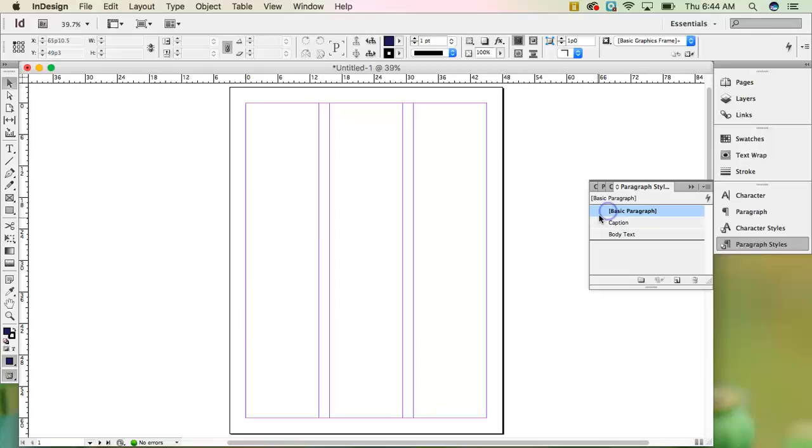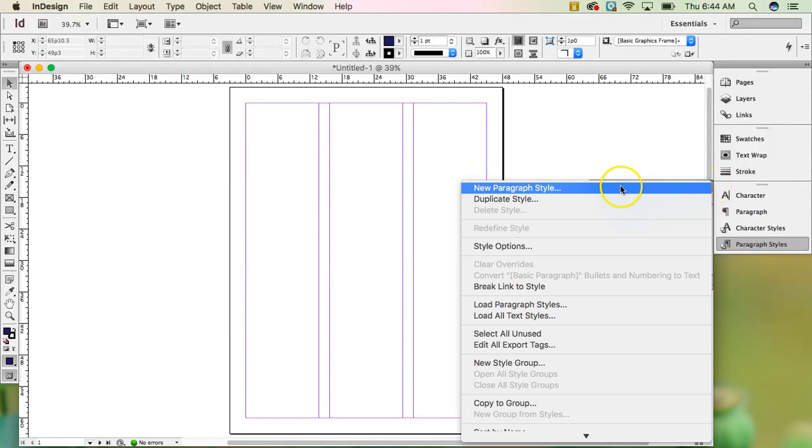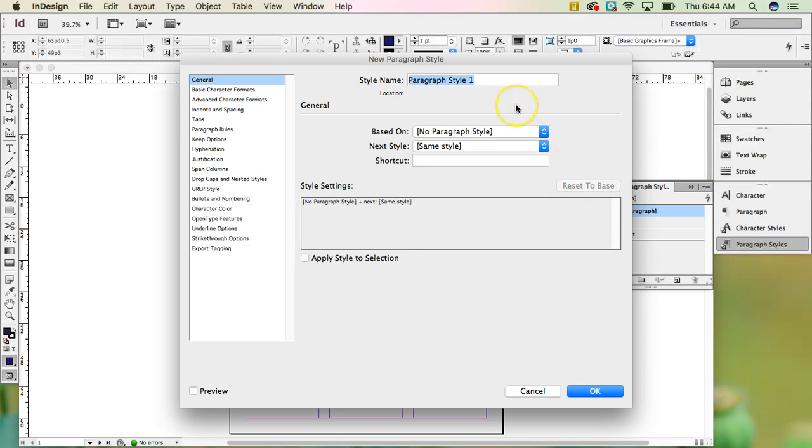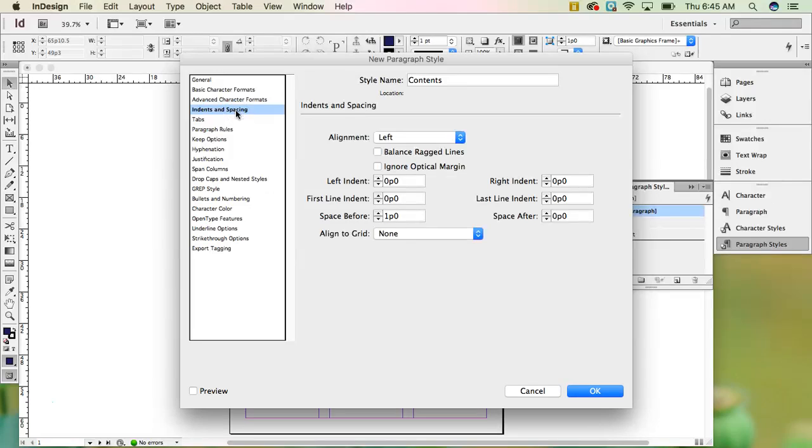So once again, my basic paragraph is selected, so now I'm going to go back to new paragraph style, and we're going to name this one Contents. This time though, it does tell us that we do want a based on, so it's going to be based on our body text. So I'm going to go ahead and select that. And next we're going to go to our Indents and Spacing. Again, our alignment is left, which we want to leave, but this time we want to change our space before back to 0 picas.